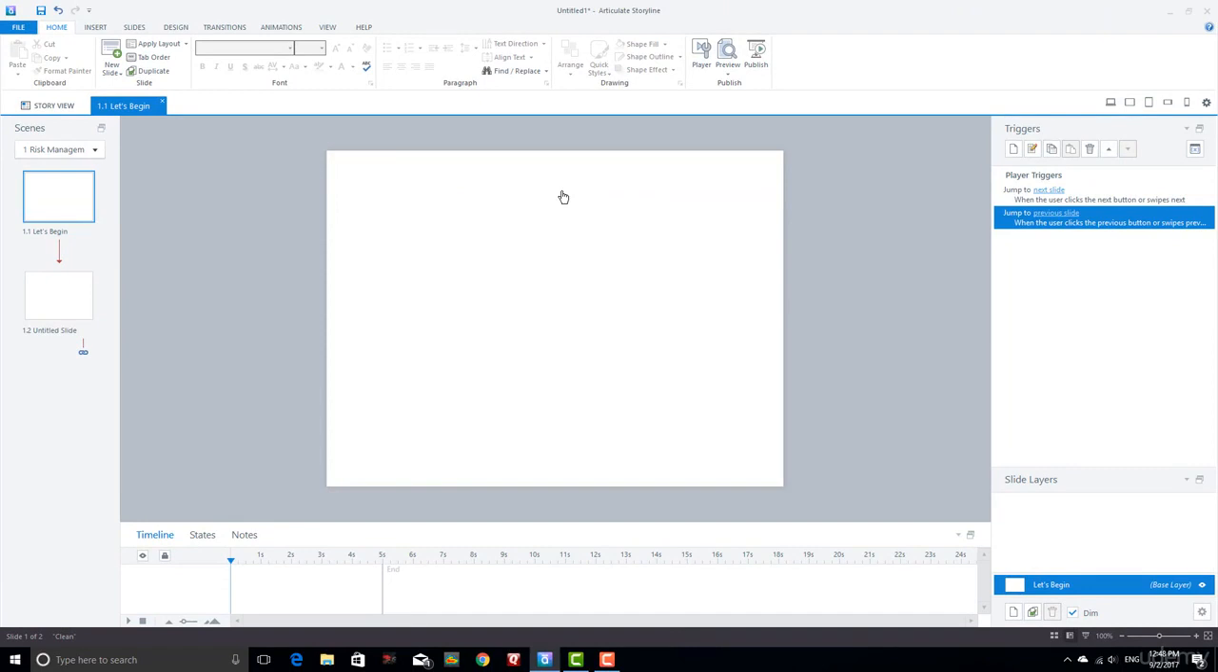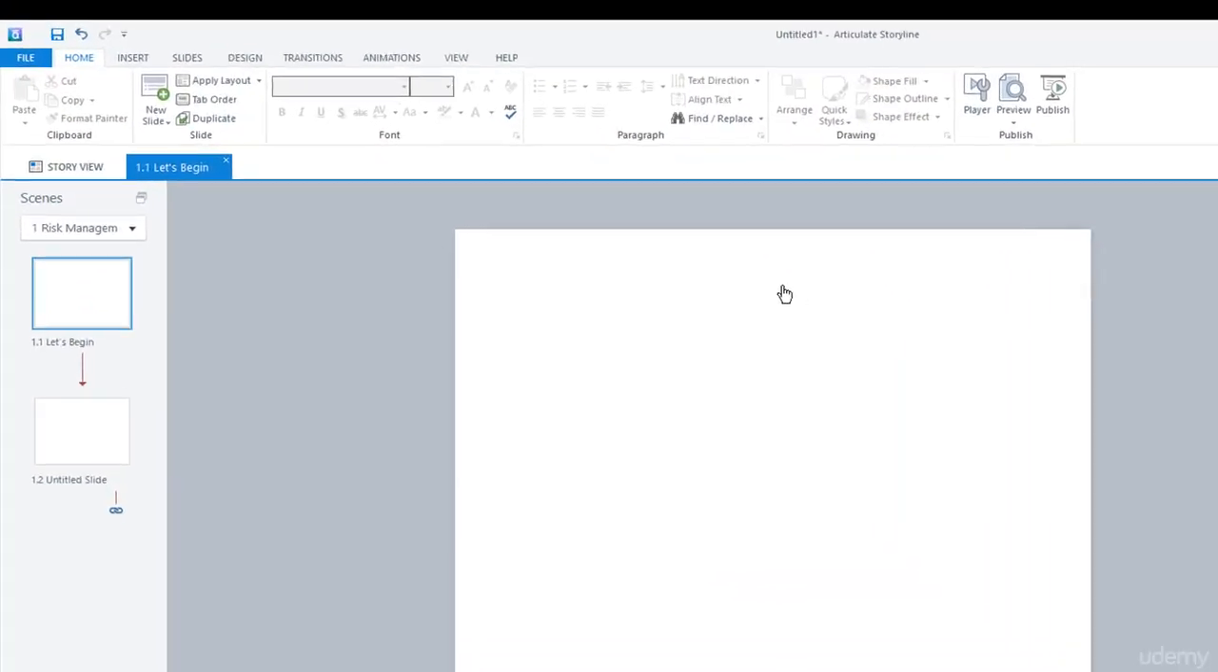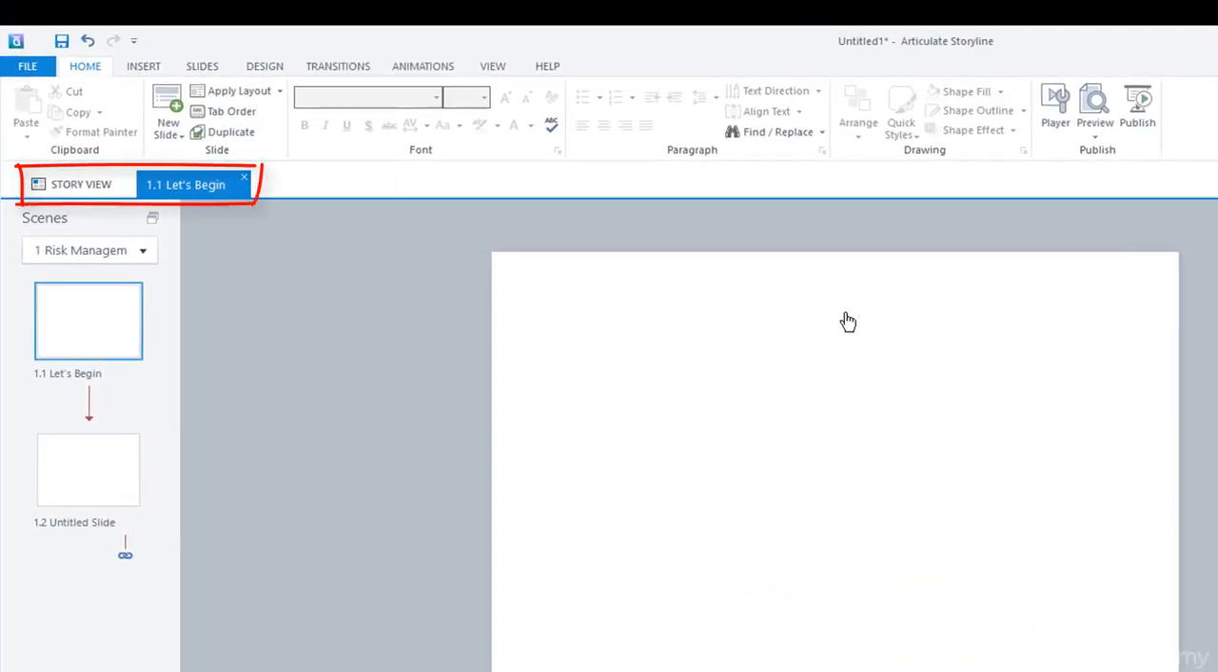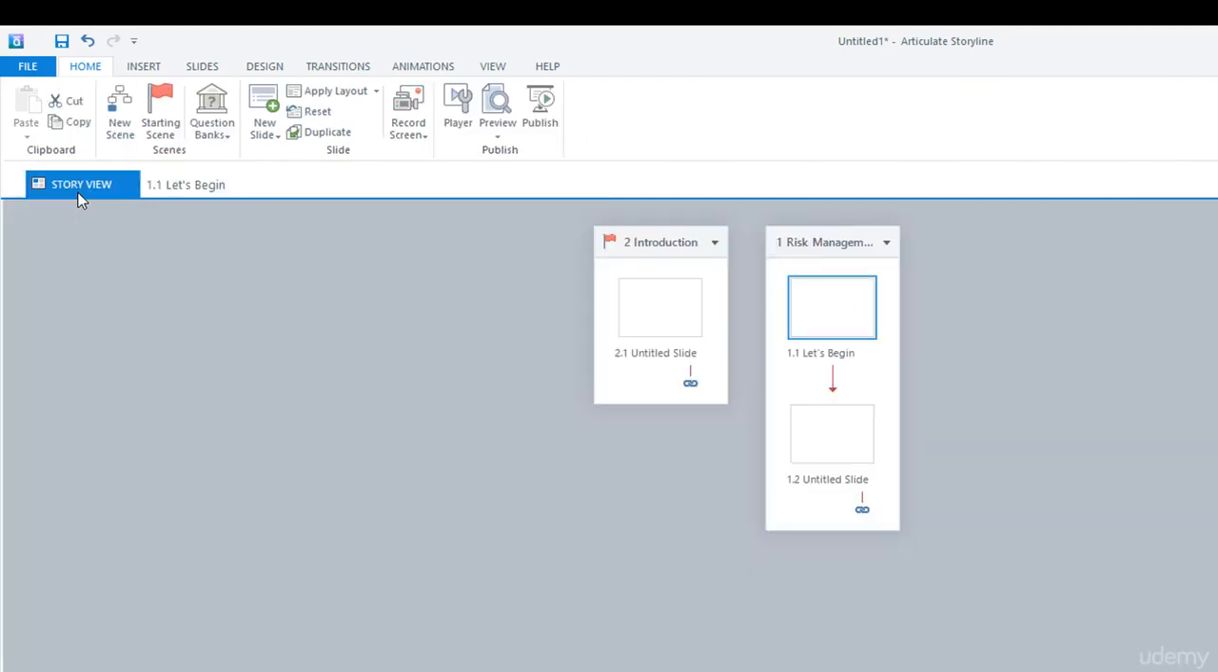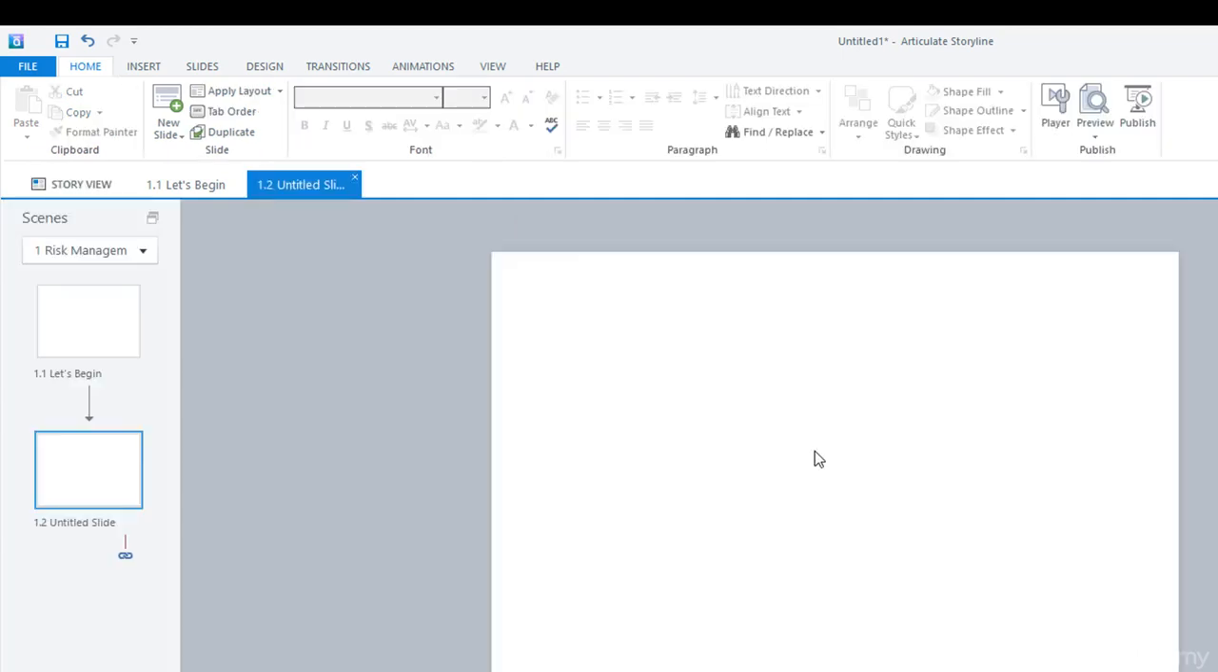Now this looks a lot like PowerPoint, doesn't it? At the top is the ribbon, and right underneath you'll see that each view has a button. A quick way to go back to Story View is clicking here. If I want to open another slide, just double-click. Now you can see that I have multiple views. If you want to close a view, click the view first and then click the X on the view itself to close it.